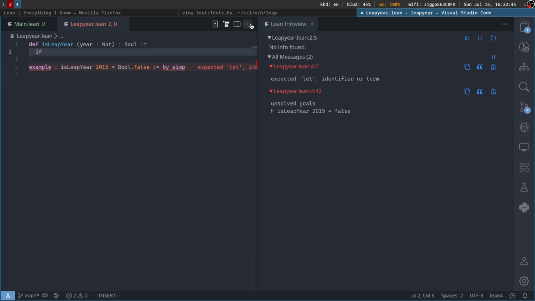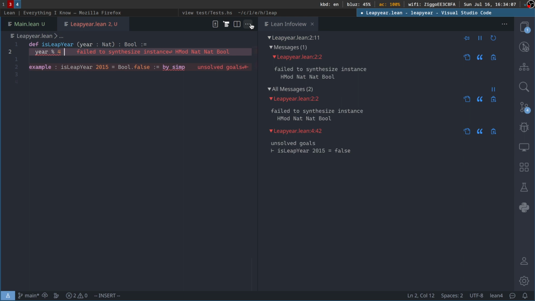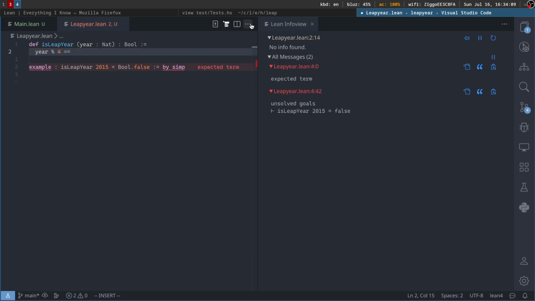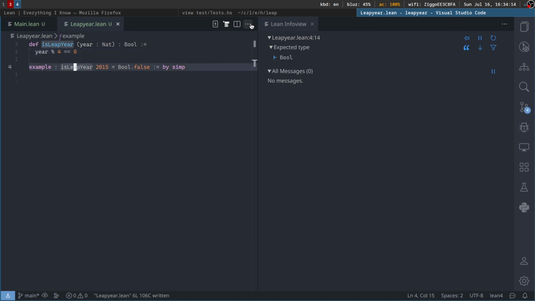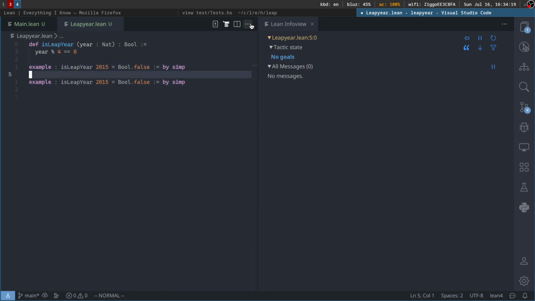So I can just write the logic in here, and to make the first test pass, I can just check for divisibility by 4. So that's basically here: the remainder from division by 4 is computationally equal to 0. And now it works. What's the next case?